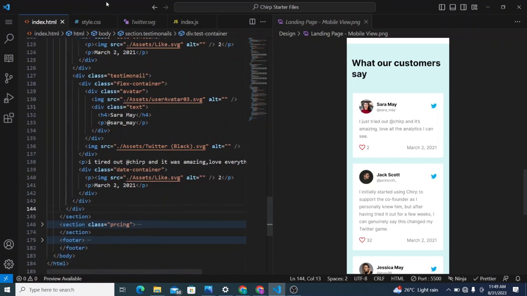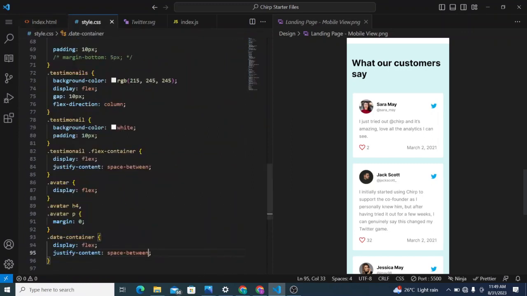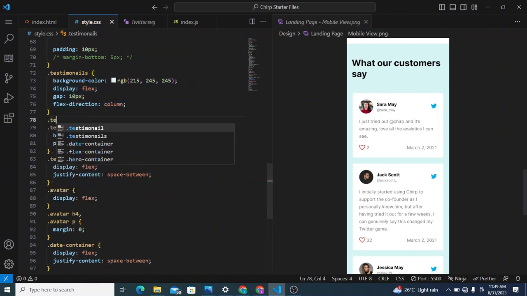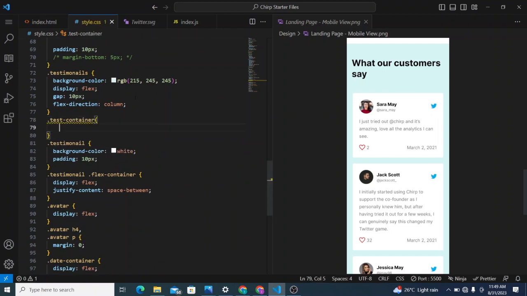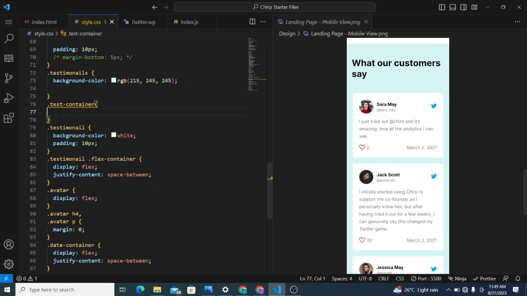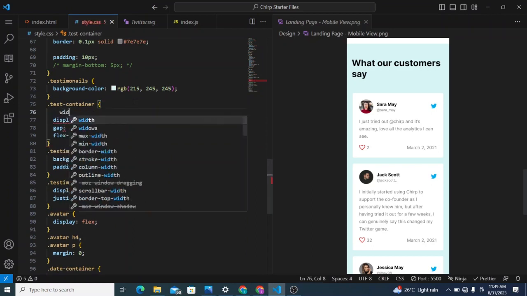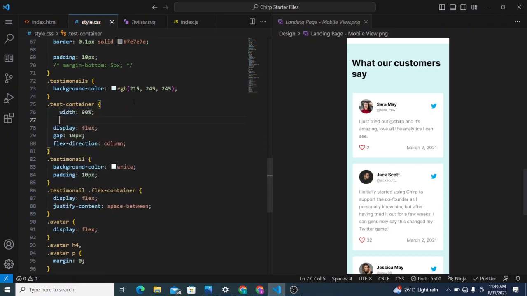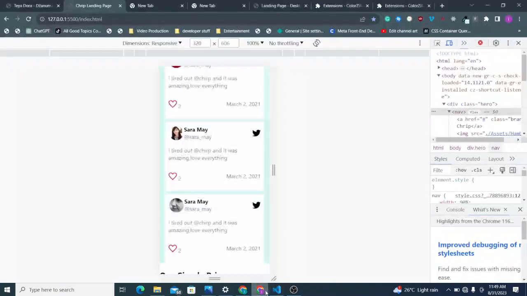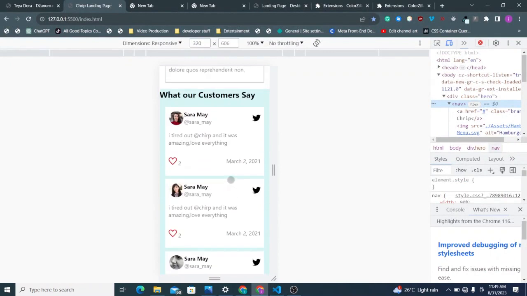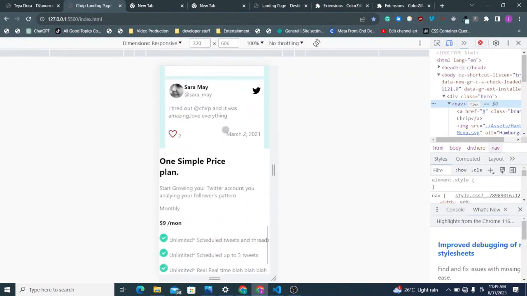Save. What we want to do is I want to say test container. We want test container to have these classes. Of course, the testimonial is going to have the background, but test container is going to have these classes. So paste this inside here. And I'll give this a width of 90% and a margin of 0 auto. This should work now. As you can see, it works.